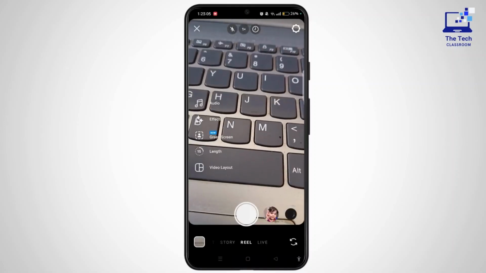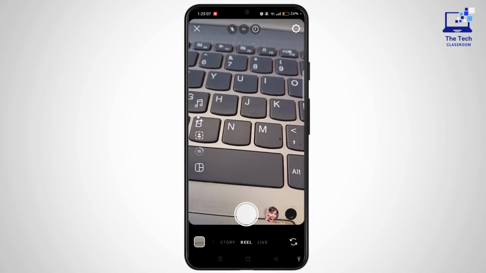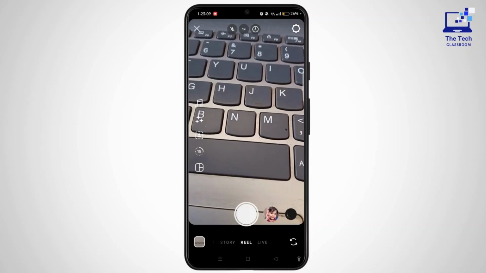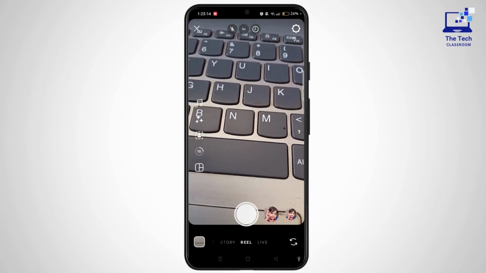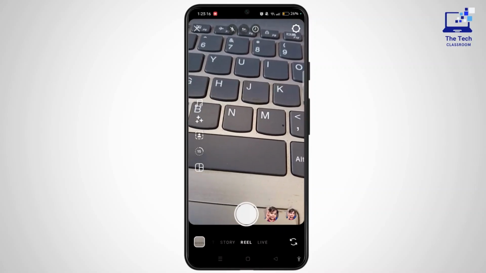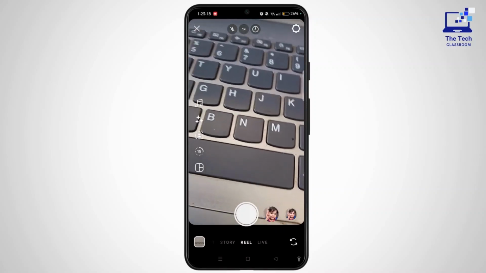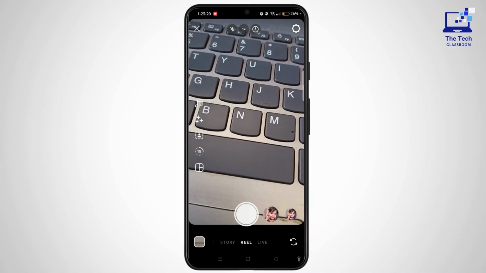Now tap on the reel icon at the bottom of the screen, and then you can easily record any video that you wish to add multiple audio on, or you can also upload using the uploads icon at the bottom left corner of the screen. So for now, let me record any video.